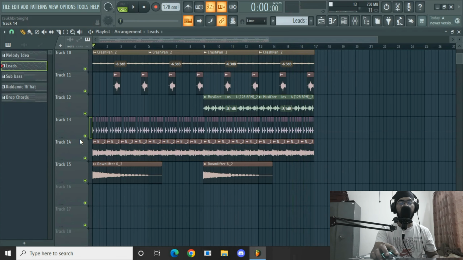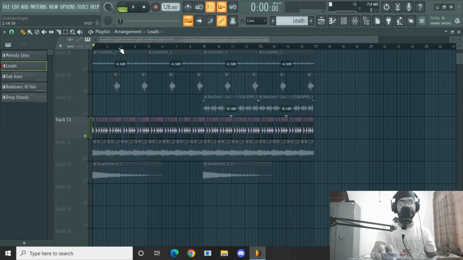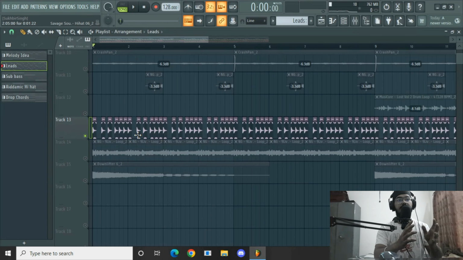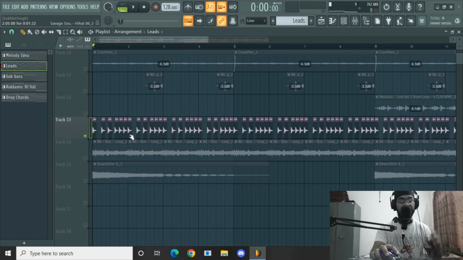That's it. Now talking about one more thing I have added, as you can see here, a rhythmic kind of hi-hat, which is basically playing in the rhythm the melody is being played. Particularly it is corresponding to the melody. It's totally blending with the melody, so beautiful, and it's giving a good texture to your overall drop. So just give it a listening. This is how it actually sounds.